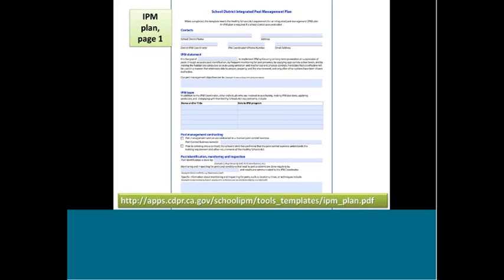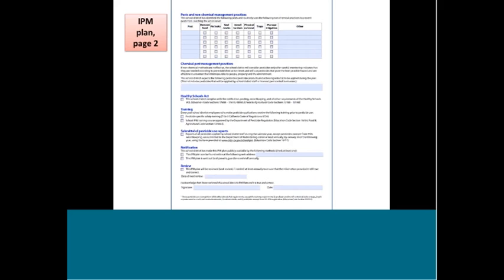This is the first page of DPR's School District IPM Plan template. And this is the second page of DPR's template.